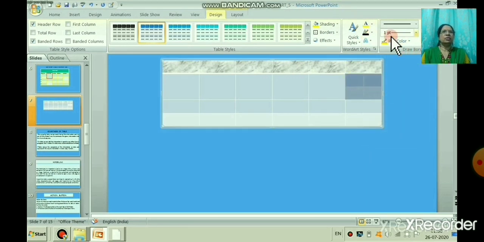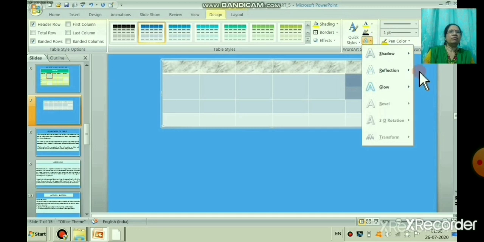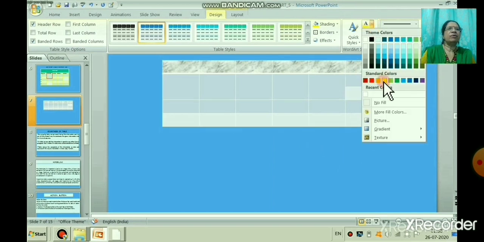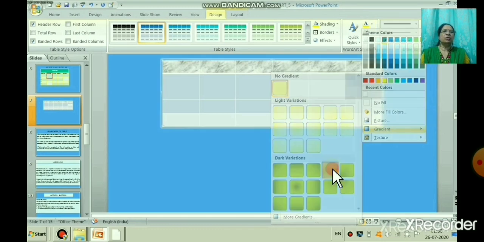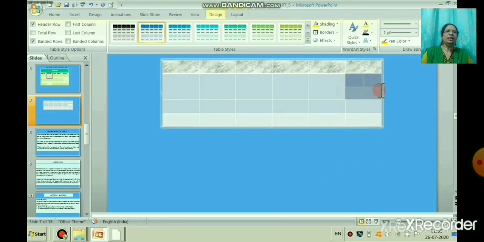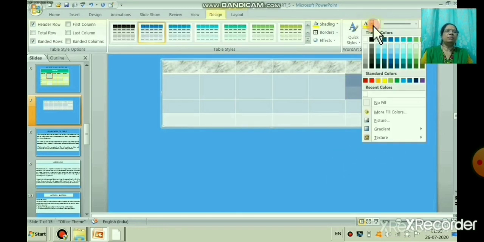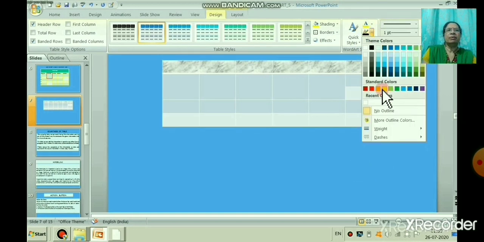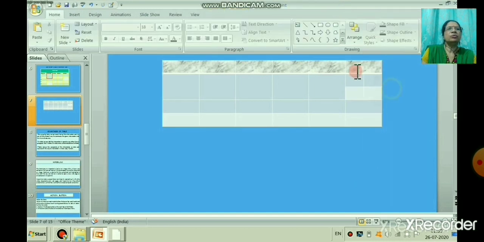So a table reduces the complexity of the information or data and represents the visual information in a more easy format. So I hope you understood, children, what is the use of a table in PPT, that is PowerPoint. We can insert a table in PowerPoint, right. So one more way is there now.